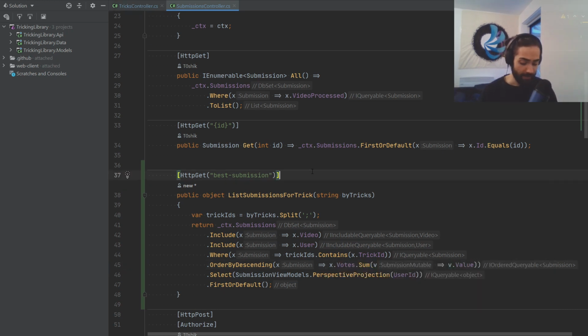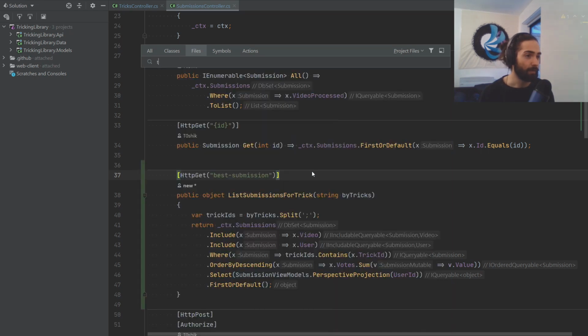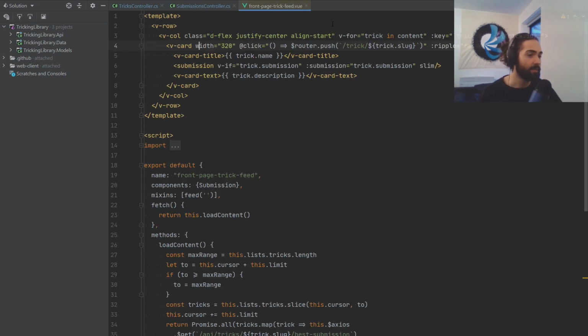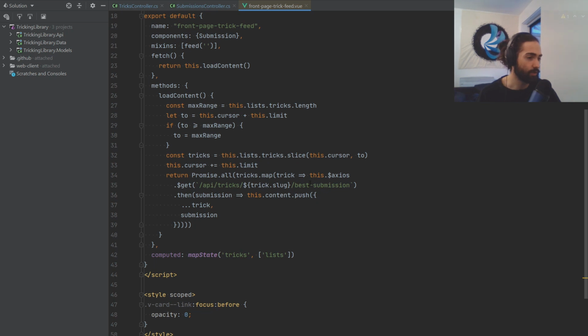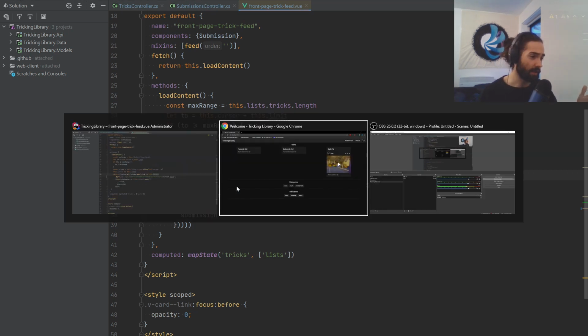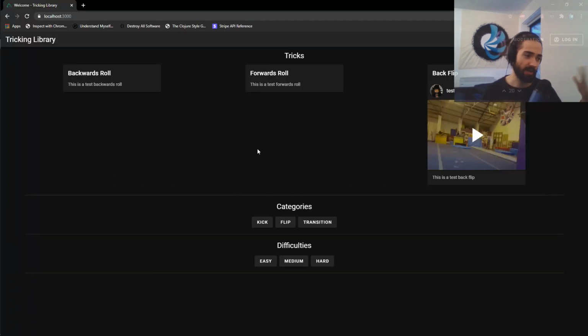Now that we've done that, let's go into our front page trick feed. And what we're going to do is change the endpoint here. So this is now going to point to submissions, and it's going to point to best submission. And by tricks is going to be the separator, and actually we can just put tricks log here, right? So one item in the list, it should still essentially work as it does now, right? So refresh it, same thing.